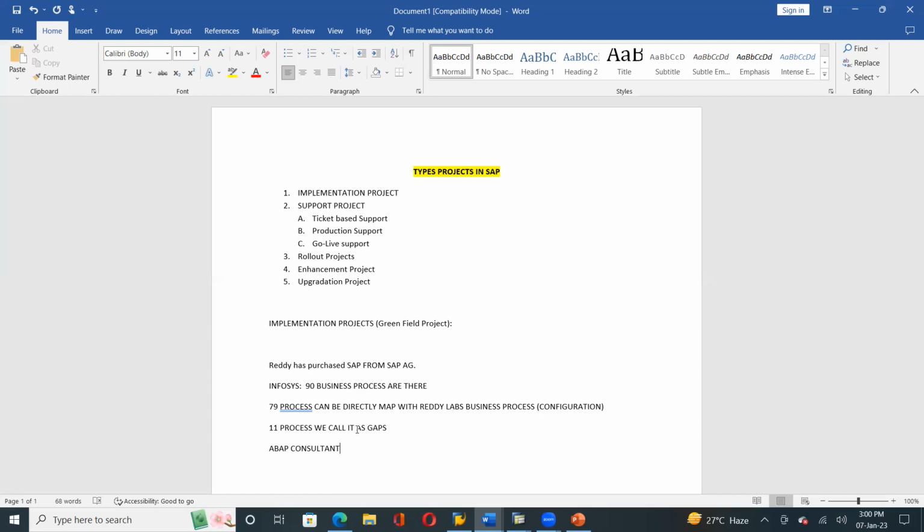Clear? So for the 11 business processes which we are not able to map with the client requirement, that will be explained to the ABAPer, and the ABAPer will take time and develop the screens according to the requirement of the client. Whatever developed screens and objects are there, we are going to map with the customer requirement. So whatever the ABAP consultant developed, that is called customization.